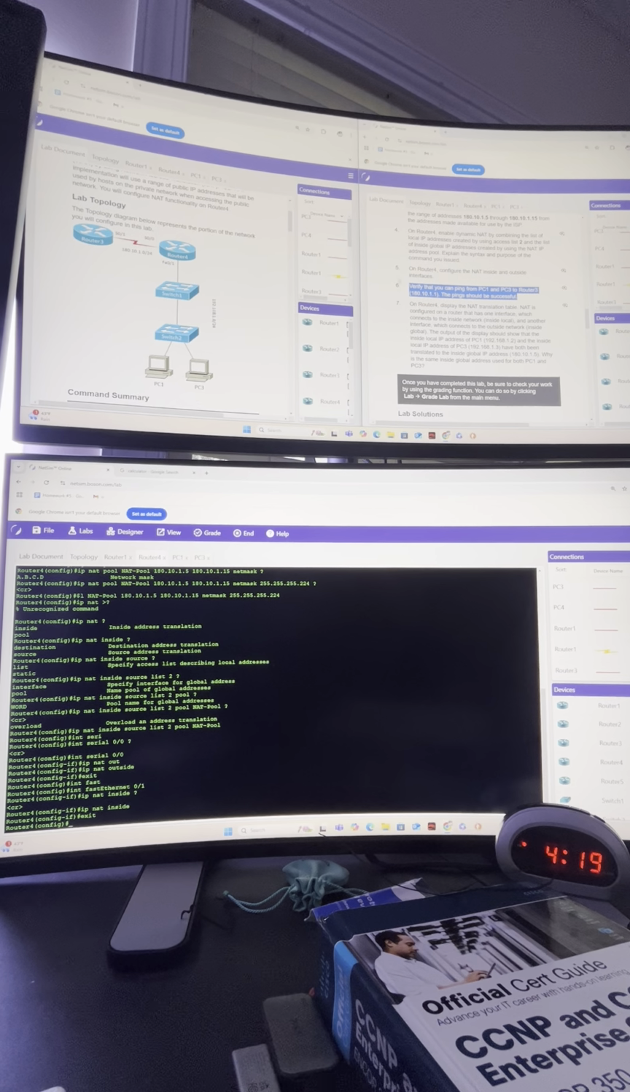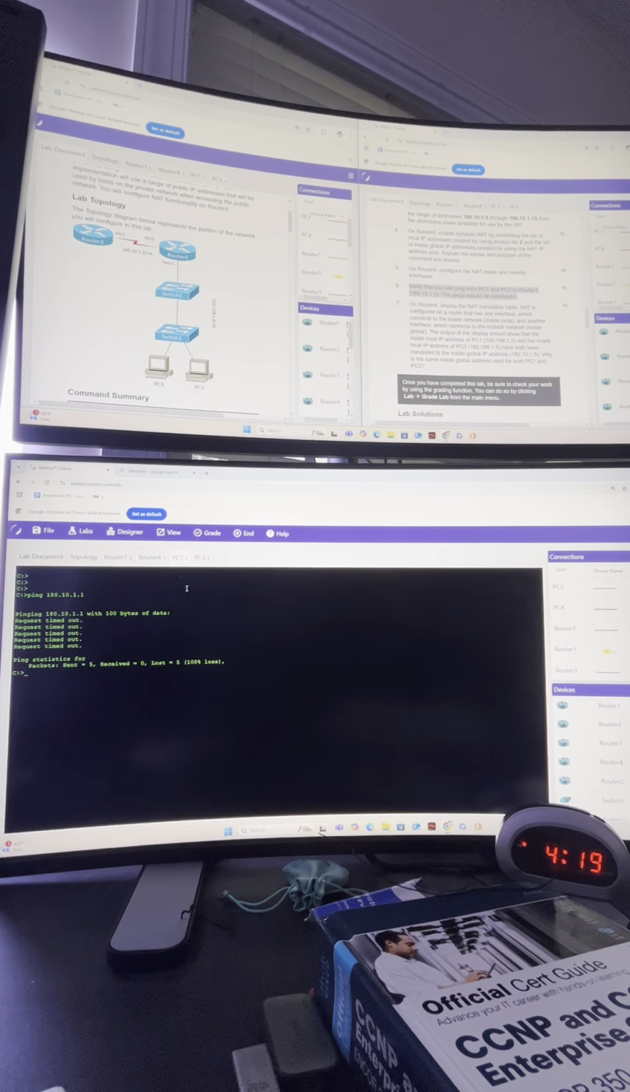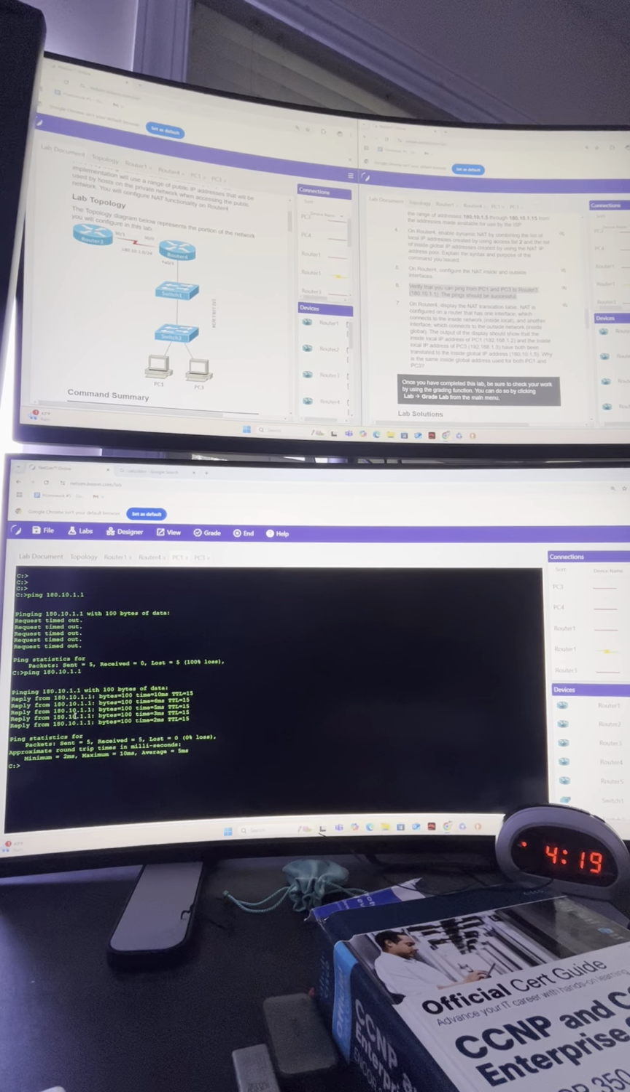All right, now it says verify that you can ping from PC1 and PC3 to router R3, which has an IP address of 180.10.1.1. It says the ping should be successful. So let's go back to PC1, hit the up arrow, see if we can ping. And we're getting replies now from router R3. Before, you could see that we timed out, but now that we're using a global IP address, we're able to ping router 3, which is good.